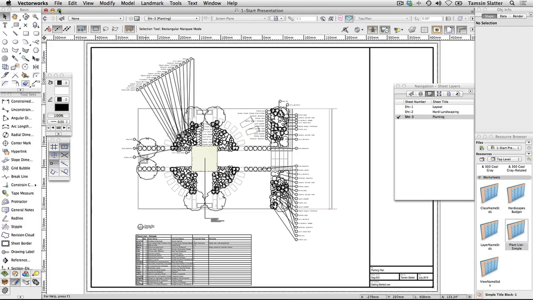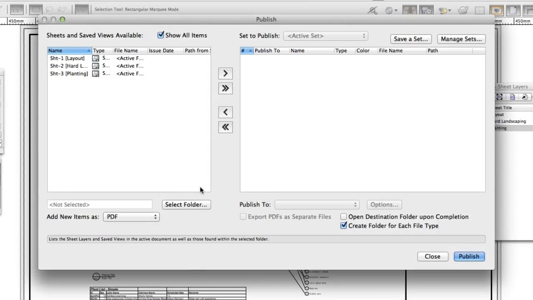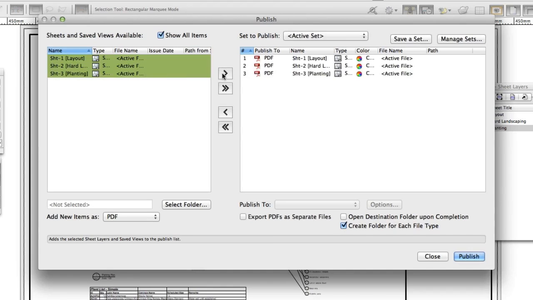Choose File, Publish. At the bottom of the dialog, choose the default export type. In this case, choose PDF. Press Shift and select each of the sheets that will be published, in this case all of them. Click the arrow button to move the selected sheets to the right side of the dialog.